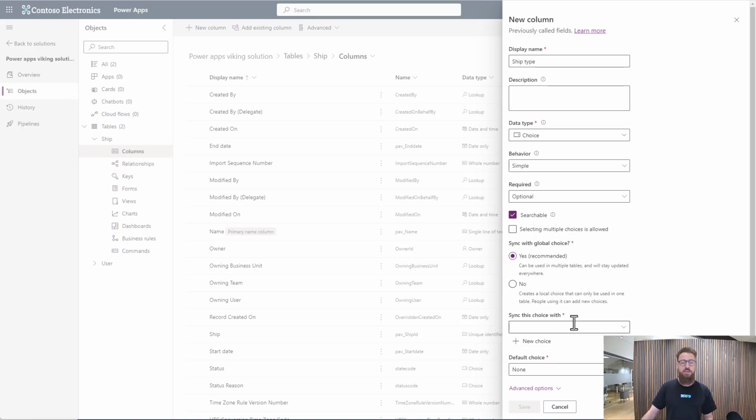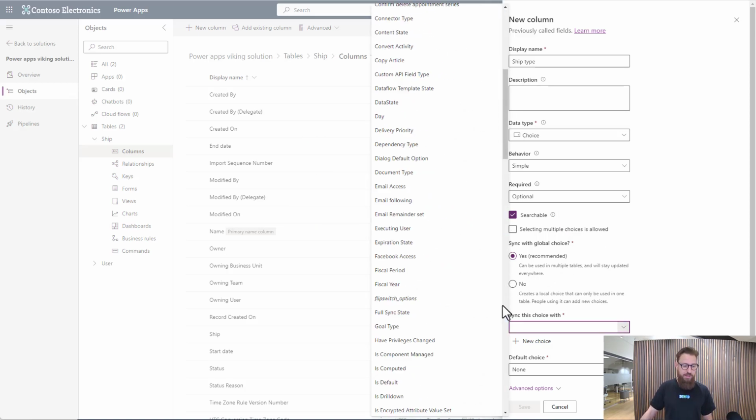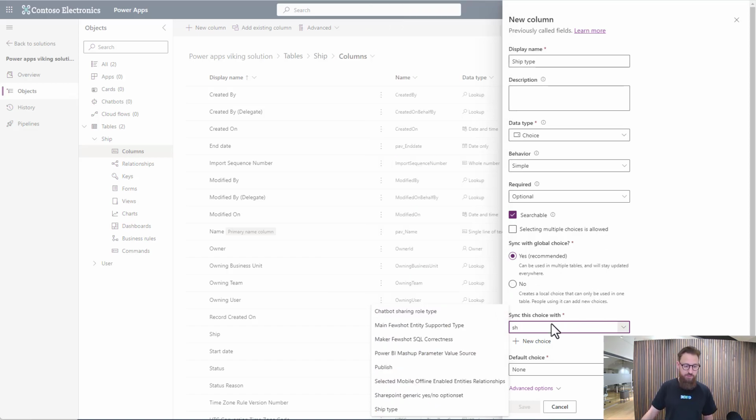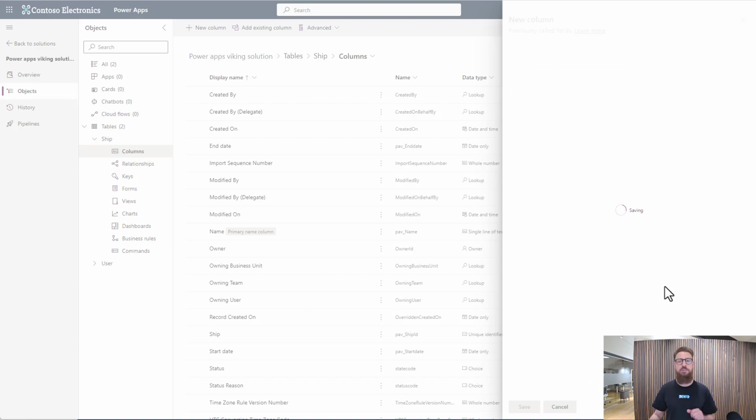Now this is saved, and now I can sync the choice field I'm creating on the ship table. I can choose that I will synchronize this with the new field that I made. So I'll go ahead and find this. I could also start typing the first letter, and it's going to filter that. So now I've selected the ship type choice field. I'll go ahead and save this.